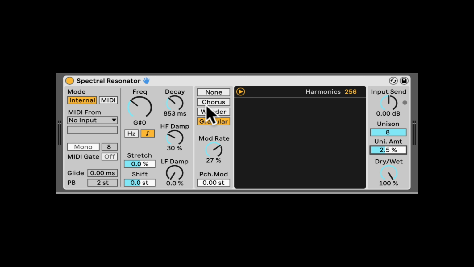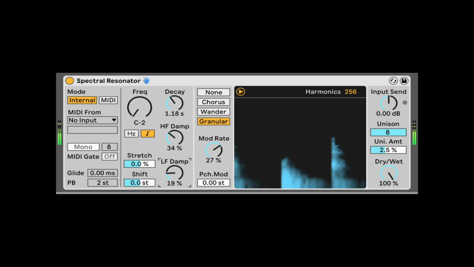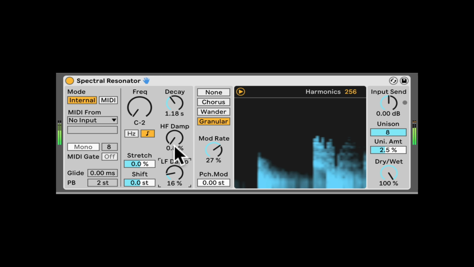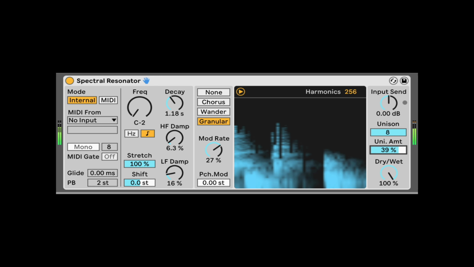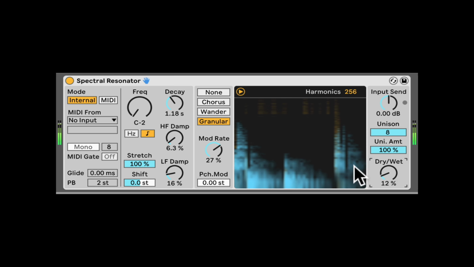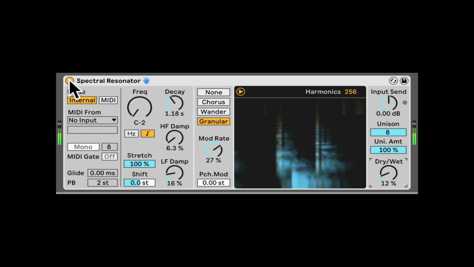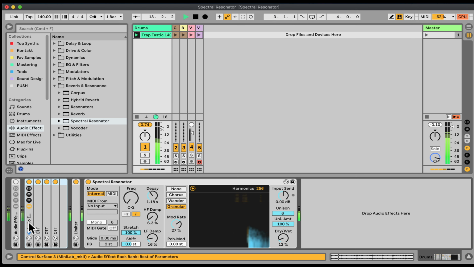Let's make a reverb-like effect. Let's keep it on granular, take the frequency down. Here we go. Let's bring the unison amount up. Right, and now we have like a reverb almost. Fold this.